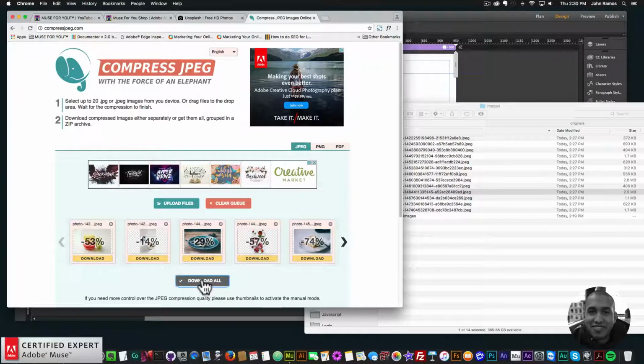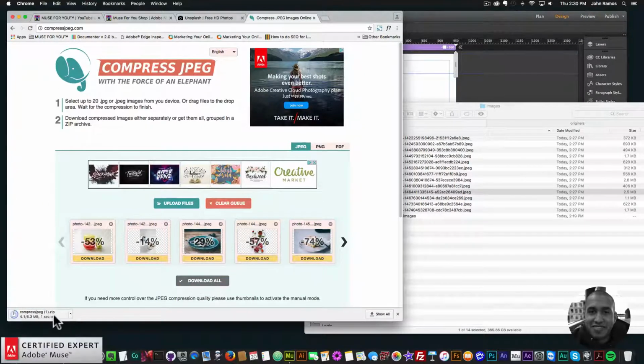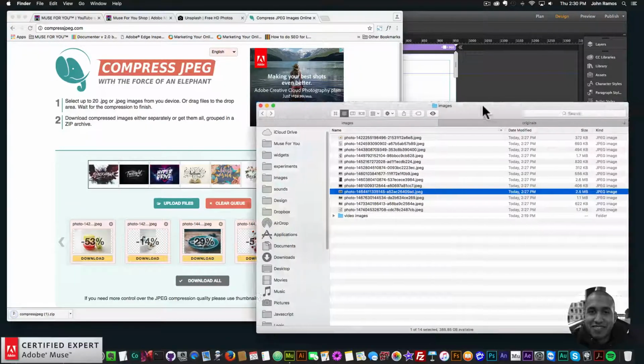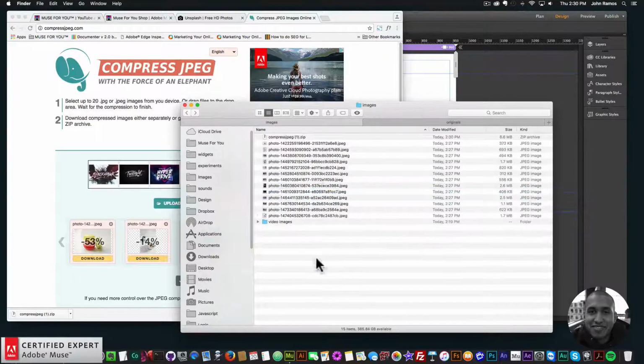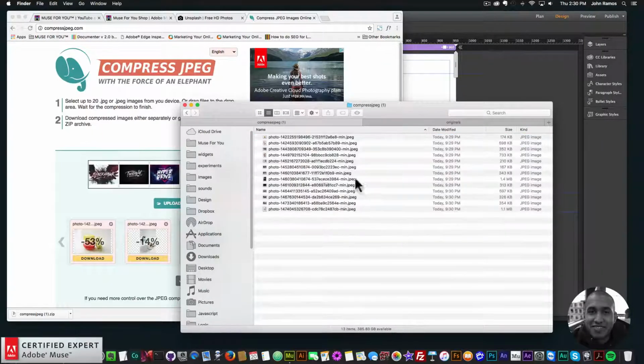So here I'll click Download All, and it'll download a zip file with all the compressed images. So I'll just go to that zip file. Okay, so here I've placed the zip file. I got it from the downloads folder. So I'll just double click, and then here I have the compressed images. And what's nice about it is that it adds this additional text, min, at the end of the file name, which means that the file has been minified.